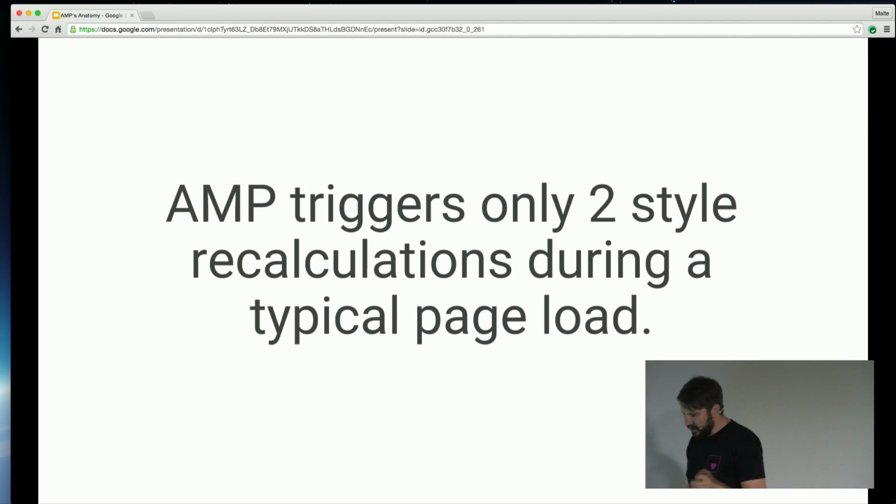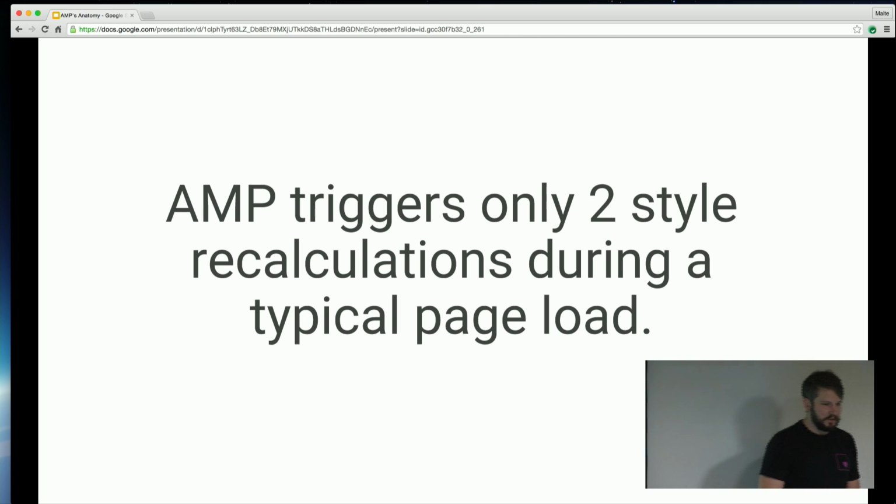And so arguably after Paul Irish and us did kind of this performance audit on AMP, we went all in. And so now when you load an AMP page that doesn't have any external script, it will do 2 style recalculations on load, which, if you compare that to what a normal page would do in the wild, that's very, very low count.